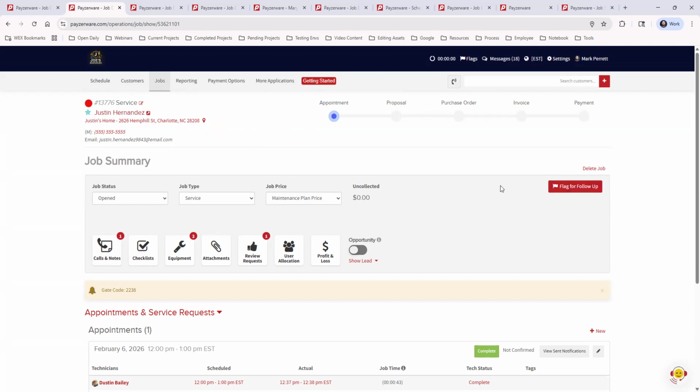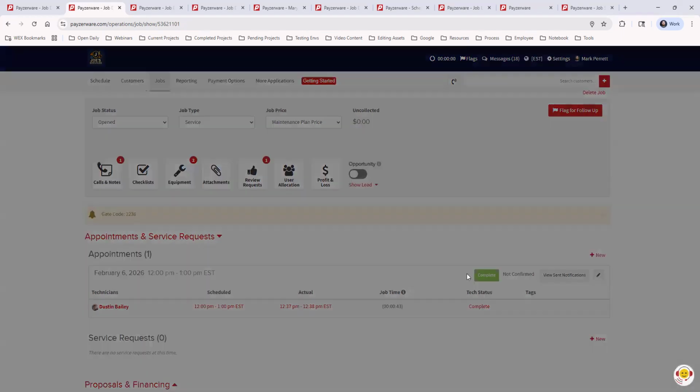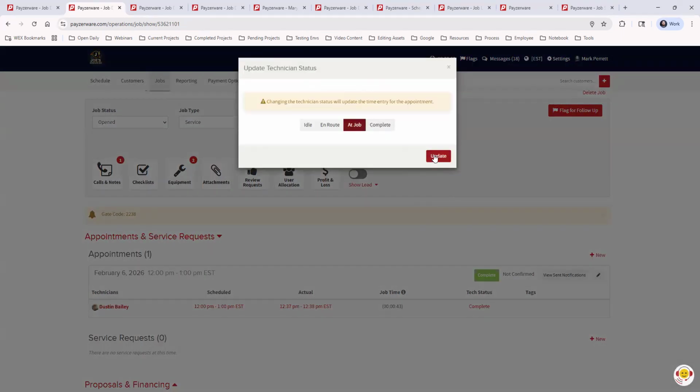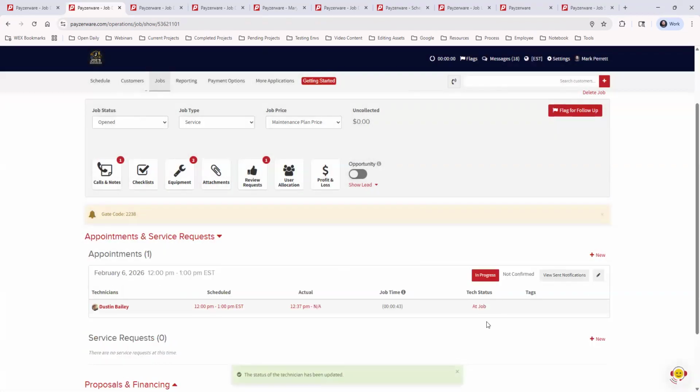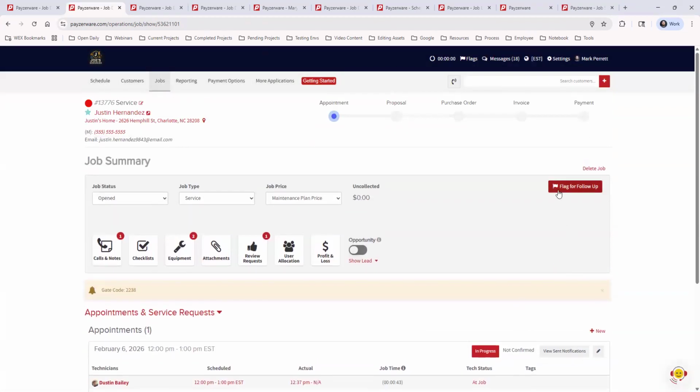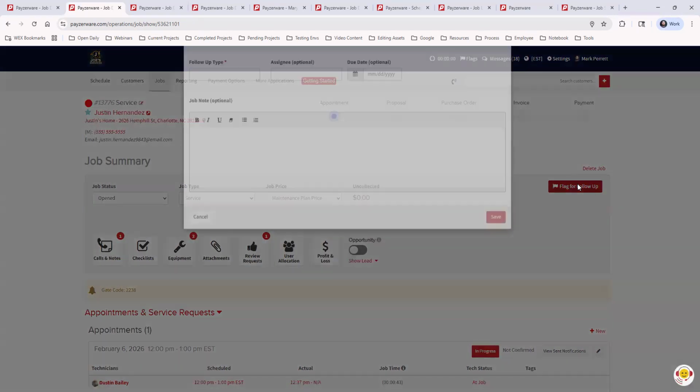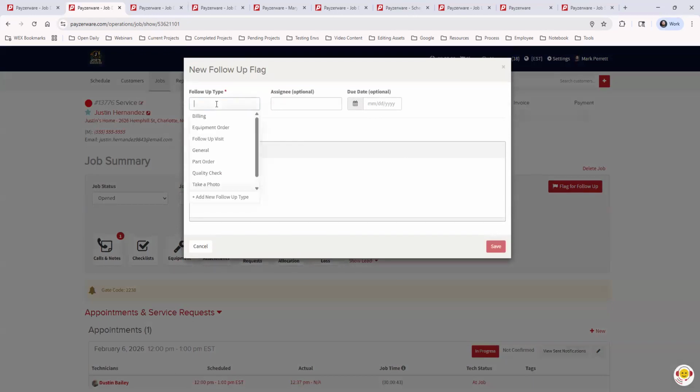Let's say that on this service job, Dustin was actually not able to complete this, and he needs to do a flag. So from the mobile app or from desktop, you would tap flag for follow-up. Select the follow-up type. There's many different reasons why you may need to follow up. Today's example, we'll do part order.